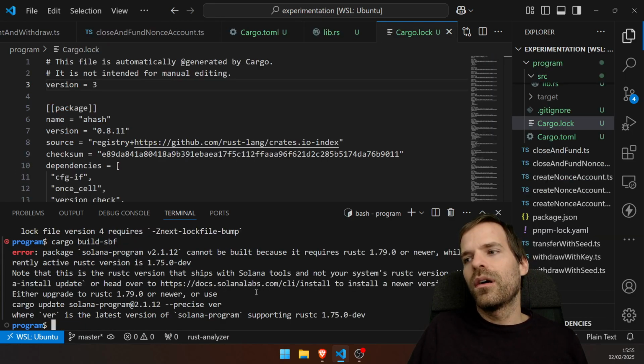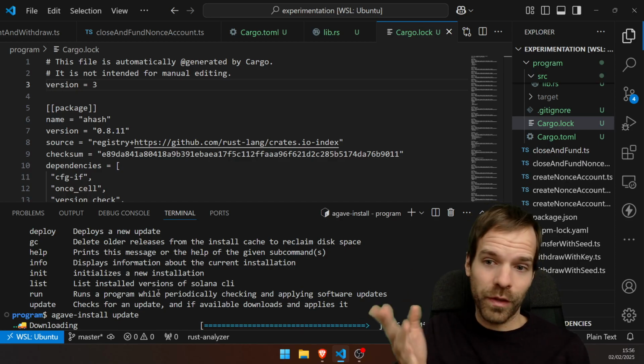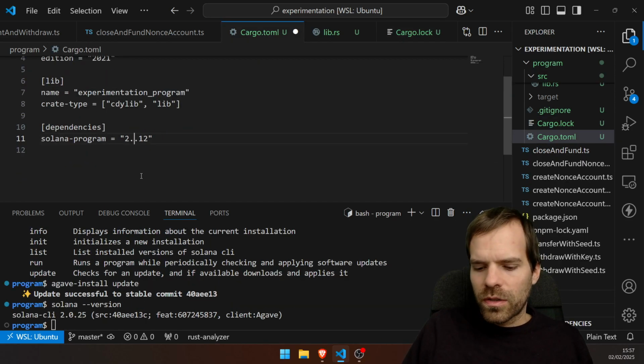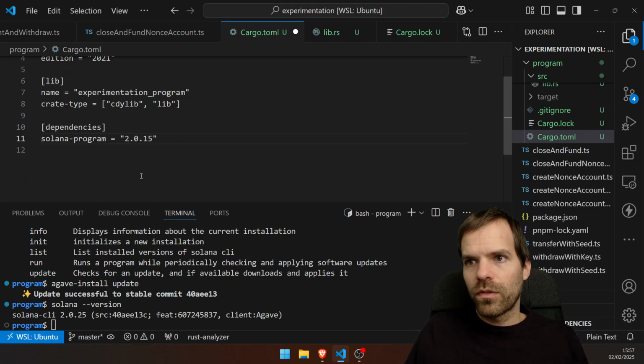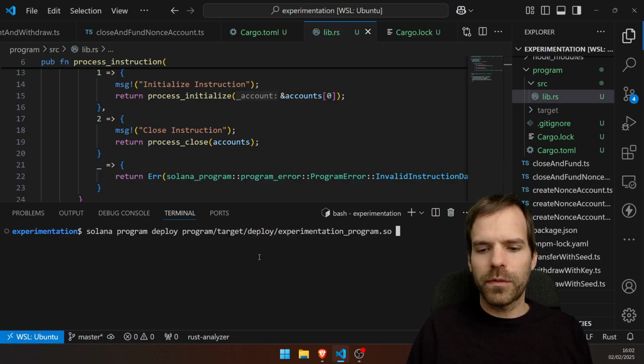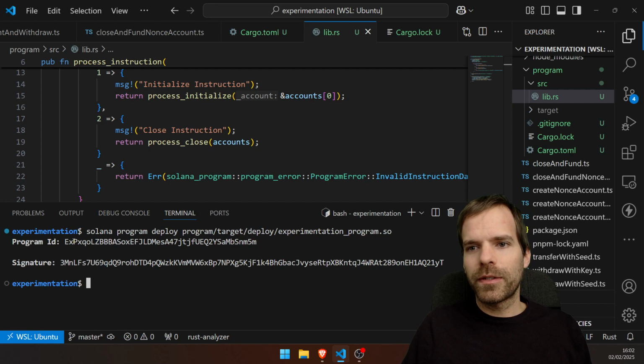Build. We've been here. I have a whole video on how to fix this with installing a new Agave version, right? You know what? Can you please just use 2025? There we go. Better. Okay. Build, deploy, experimentation program. Nice. And my experimental program is deployed.